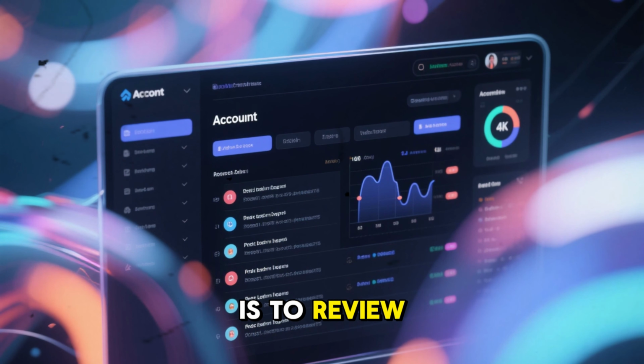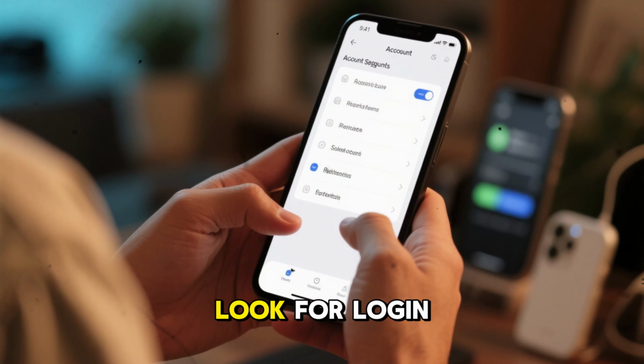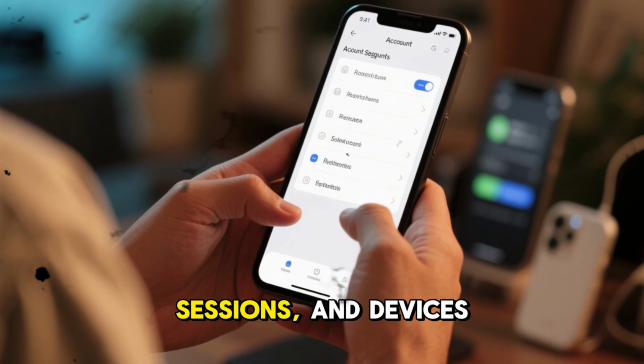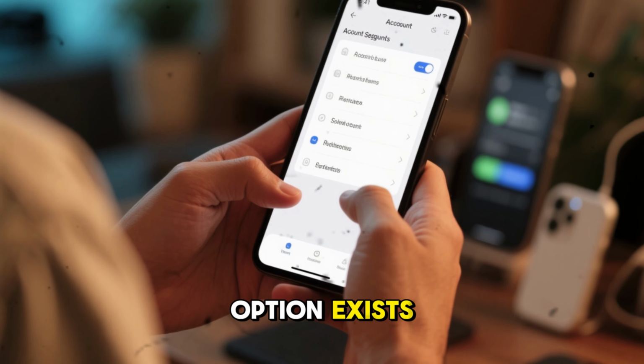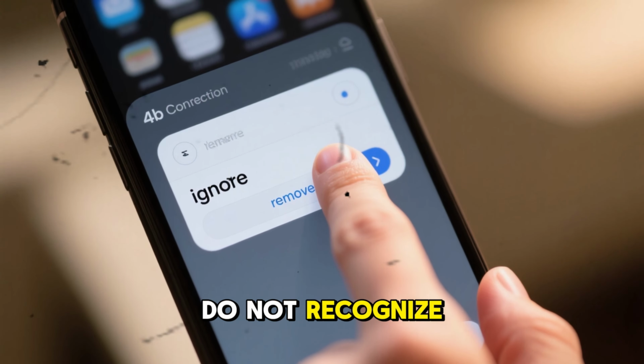The third step is to review account activity. Look for login history, connected apps, sessions, and devices. Log out of all sessions if the option exists. Remove anything you do not recognize.